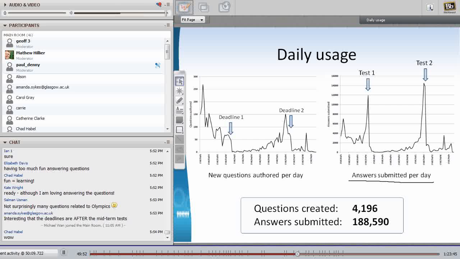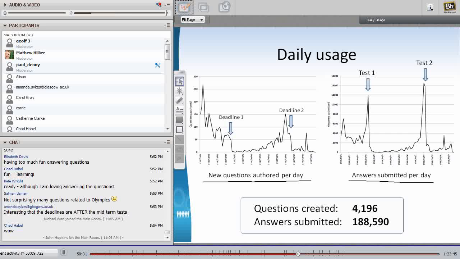The chart on the left is the number of questions that were authored per day, and again, you don't see particularly large spikes corresponding to the deadlines. Most of the activity happened before the deadline, corresponding to the test.